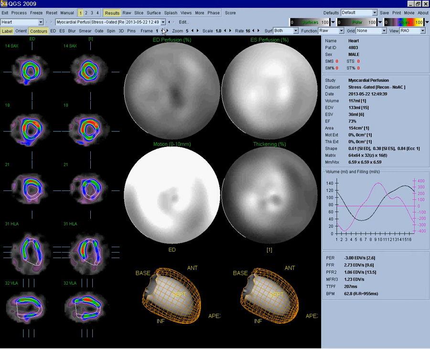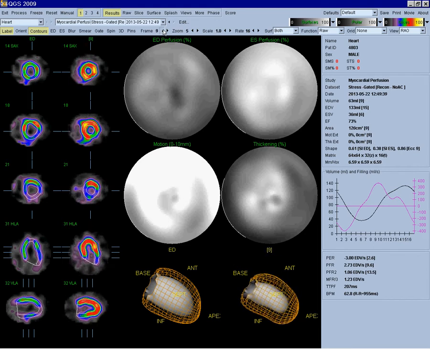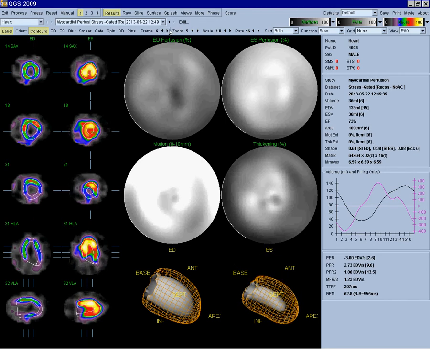But you want to make sure that here where it says ED, that this says ES, which is not always the lowest frame. So if you do gating, you want to make sure you flip it back to that. And then this has the ejection fraction of the heart. It also shows a lot of other information like the stroke volume and other data, but we're not going to go over that right now.